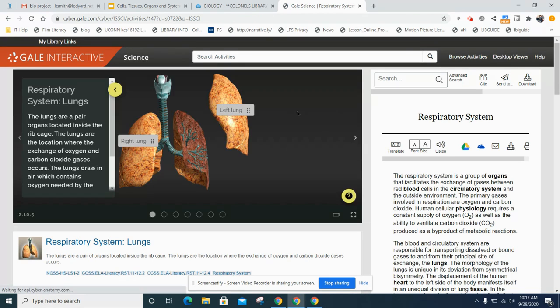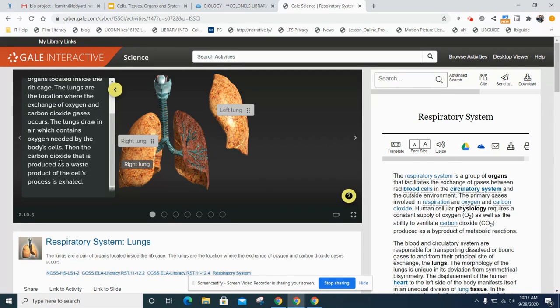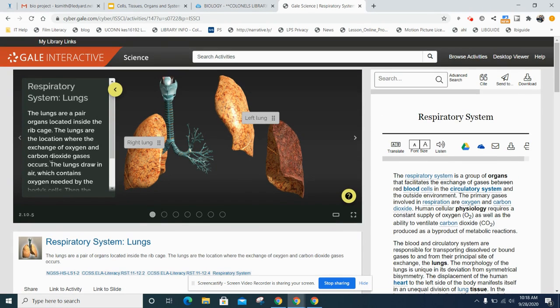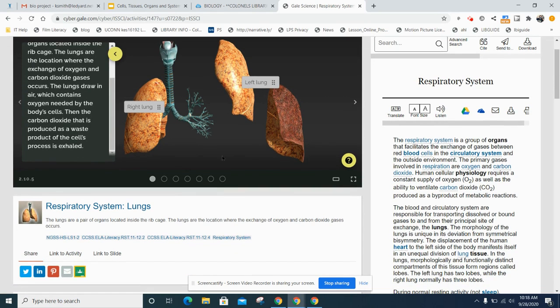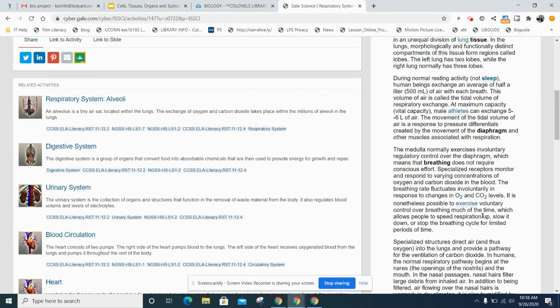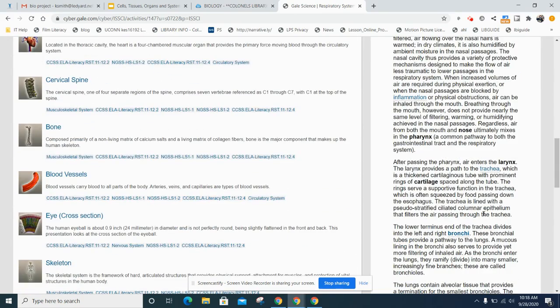What you'll notice is here is this really cool 3D model, which you can kind of pick apart. And when you hover over the different pieces, it will give you a description as to what it is. It gives you a brief description over on the left-hand side here. And over on the right-hand side is more in-depth information about the respiratory system and lungs.